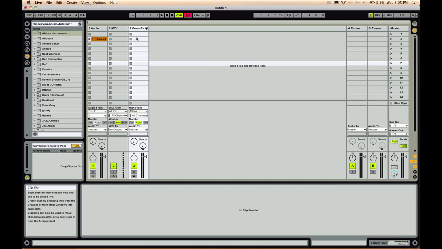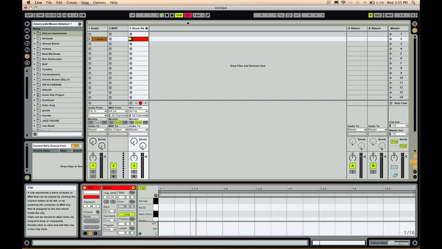Repeat this process as many times as you need until you have all the samples that you would like inside of your drum rack. Now it's time to make a beat. So let's click on any open clip slot in our track.